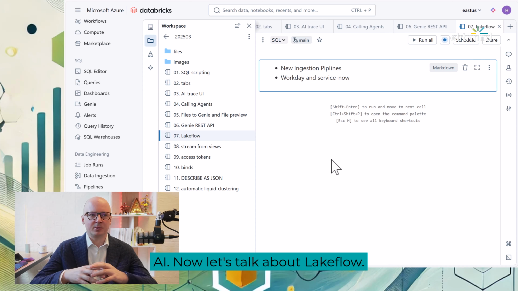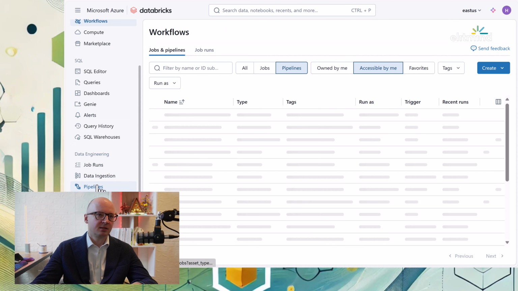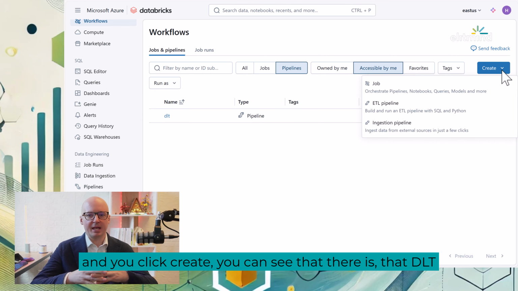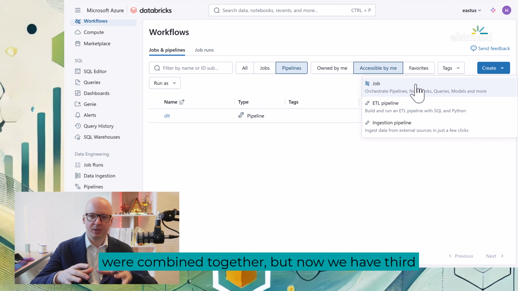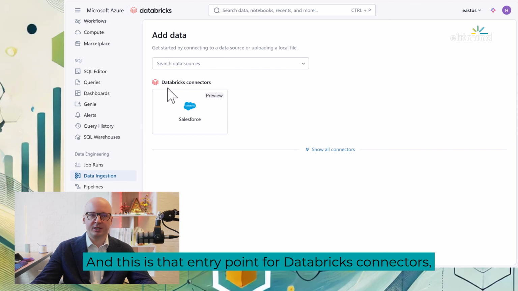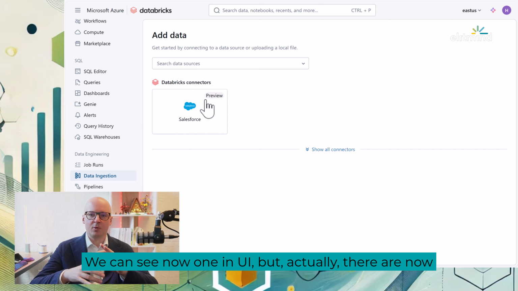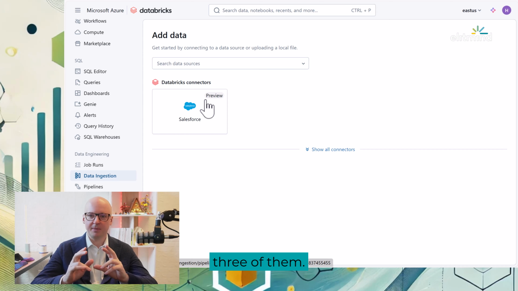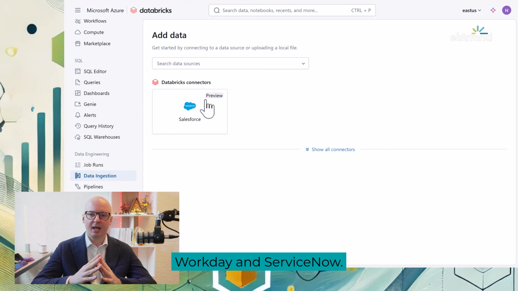Now let's talk about Lakeflow. When you go to jobs, to the data engineering part, and you click create, you can see that DLT pipelines, which are now called ETL pipelines, and jobs were combined together. But now you have a third option, ingestion pipeline. And this is the entry point for Databricks connectors, which are natively built in Databricks. We can see one in the UI now, but actually there are three of them. Just one is visible in the UI, Salesforce, but there are also Workday and ServiceNow.